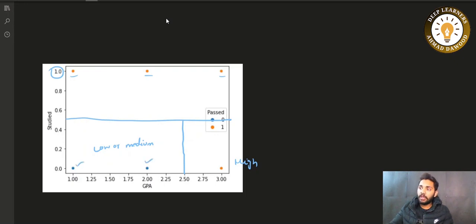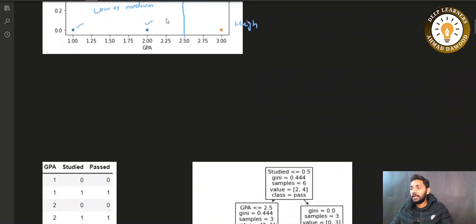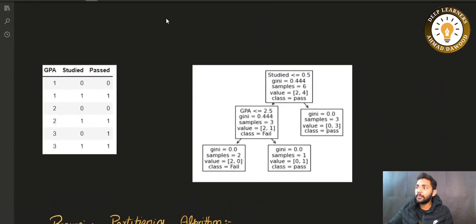Drawing a decision boundary is quite easy here, but our aim is not to draw these types of boundaries. Our aim is to build a decision tree like this one. This type of decision tree we will try to build, and there is a lot of information in each node, and you will get an idea about this information also. First of all, it has selected the studied column and value 0.5 as the best split value among all of the values.